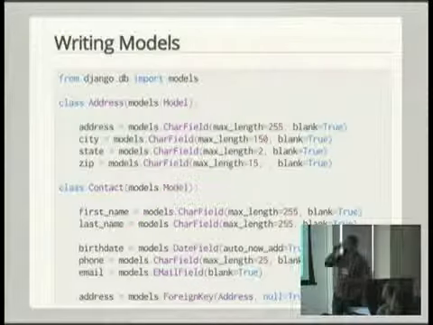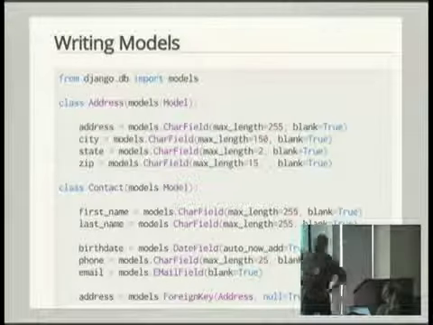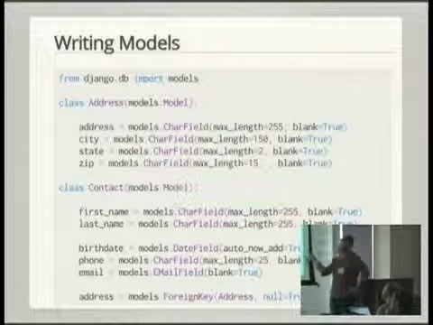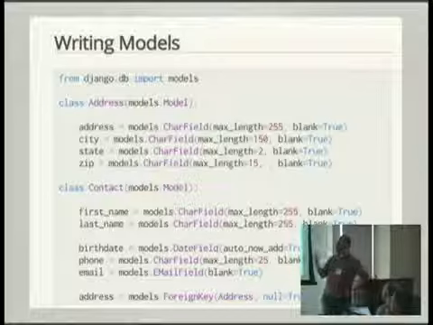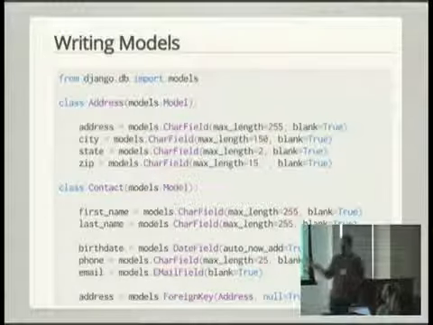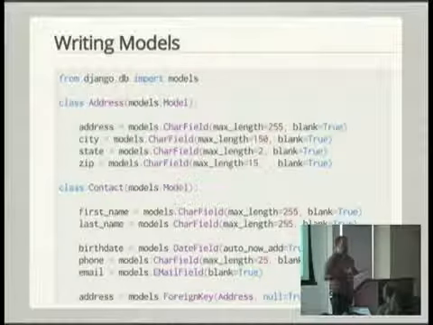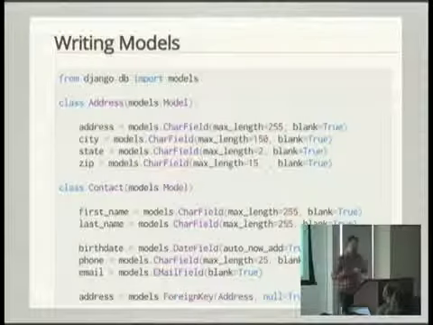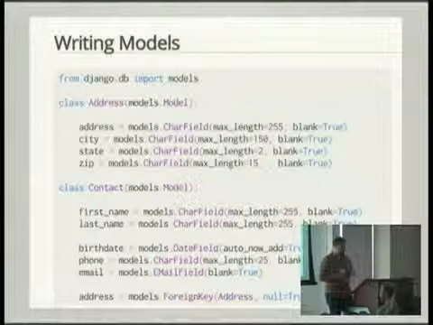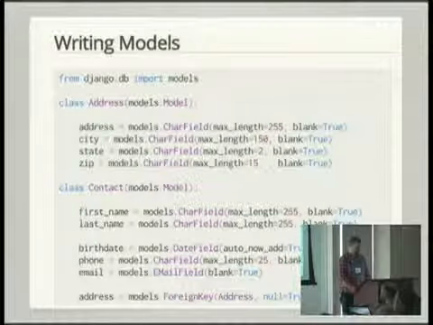You can see that the slide is complete with typos, and these different fields take different parameters. Character fields have a maximum length, and whether they can be blank or not. Date fields let me set them to now automatically if I don't specify a value. There are things like email fields, which are really just character fields with additional validation. The one thing to note here is I have a foreign key.